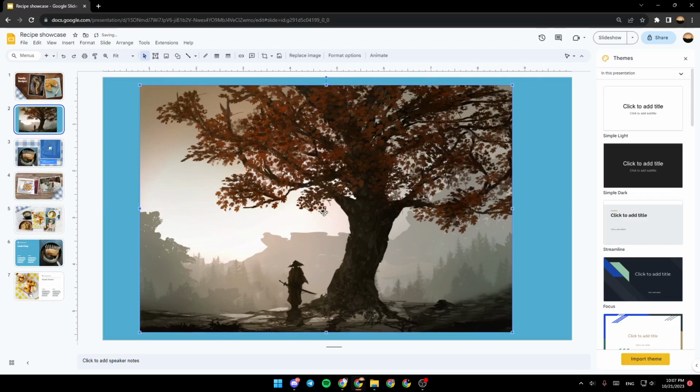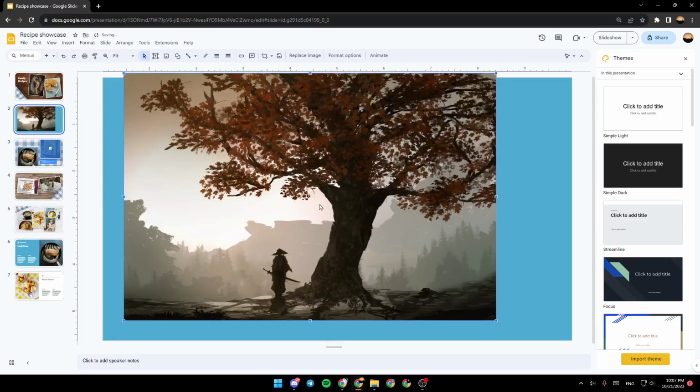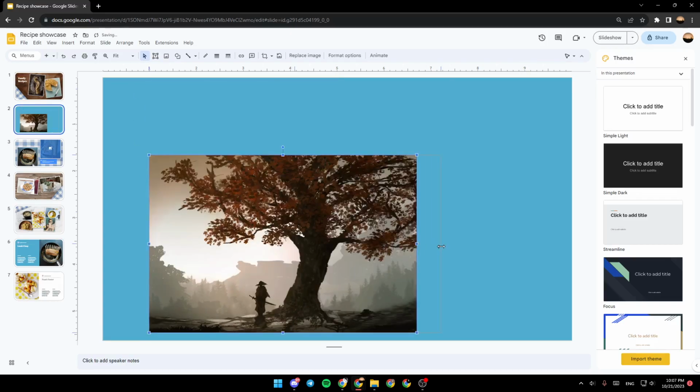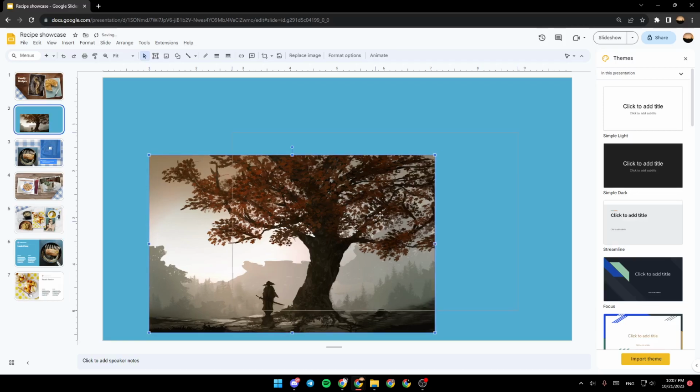So if you hold click with the mouse and drag it to any place, you can change the location of the image. You can click on these little dots in the corner to change the size of the image. You can also stretch it by these dots in the middle.